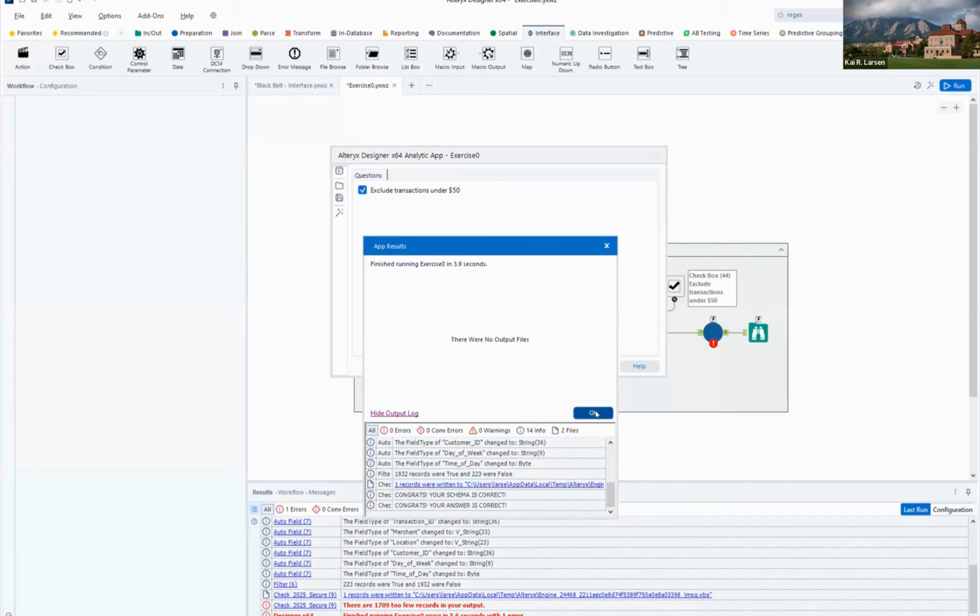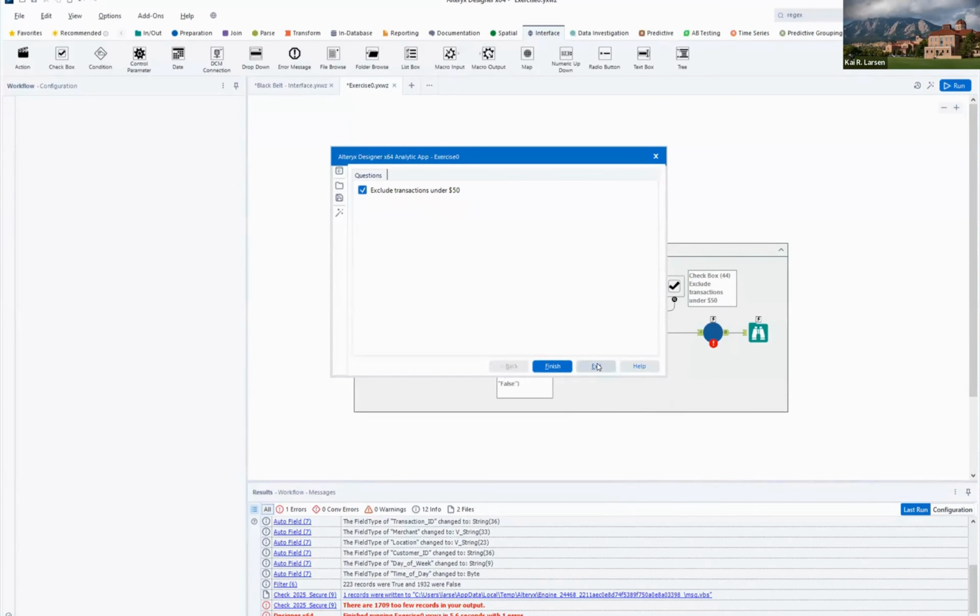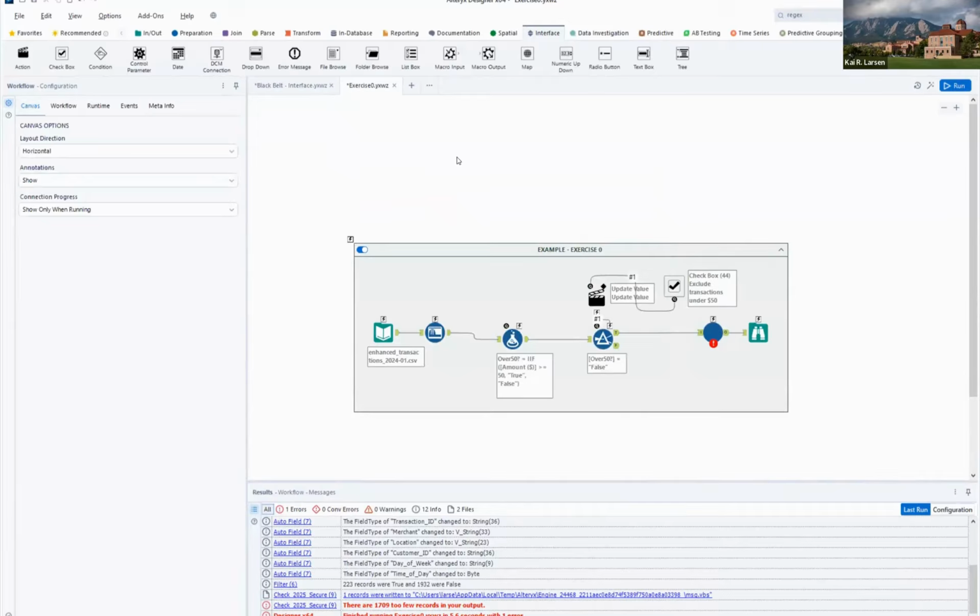So clearly we changed it by excluding transactions under $50. And had we brought in the assignment, it would have been a little bit easier to see, but we'll do that for the next few problems, and it'll be easier to understand. So click OK and exit, and we're done with this exercise.